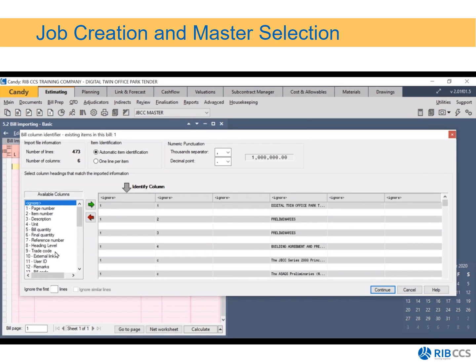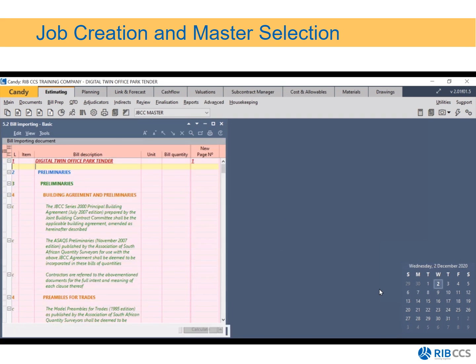The next thing I will need to do is identify the columns. So firstly, that is my page number. Click on page number and use the green arrow to identify it. Or I could, under the available column, click on it, drag it and drop it. And the quickest way for me is to double click. So next I double click on item number, description, units, and bill quantity. So I've now identified all of the columns. I can now click on continue.